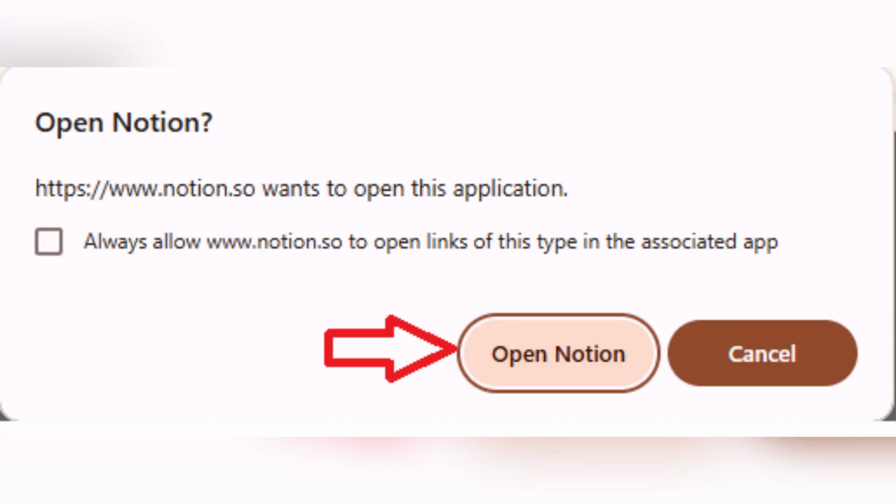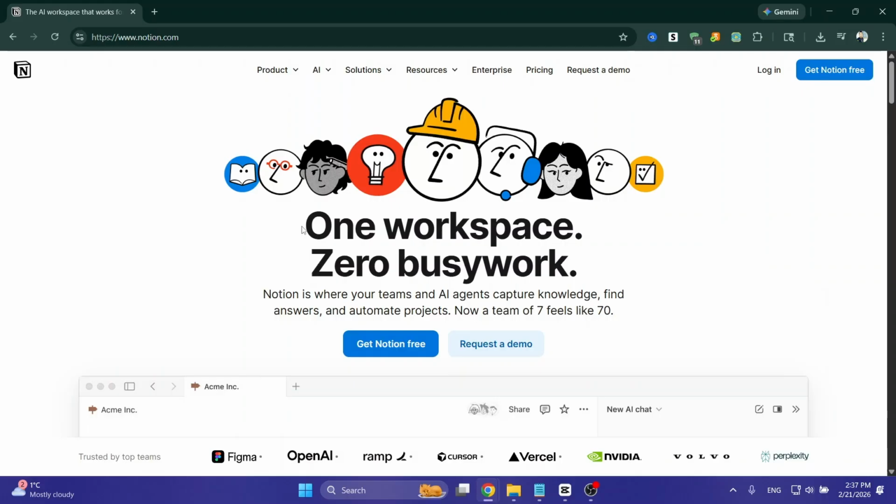By following these steps: terminating background processes, checking your internet, disabling VPN, clearing cache, and trying the browser workaround, you should be able to fix most issues with Notion not loading on your PC.